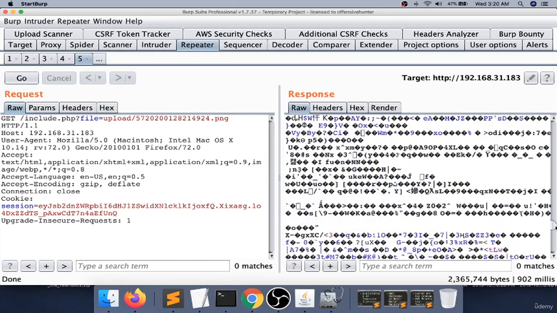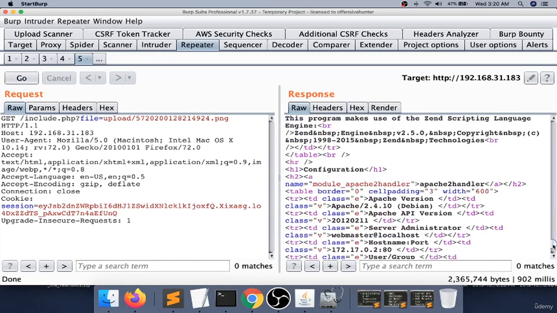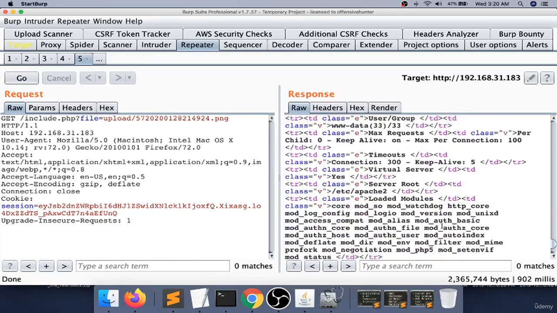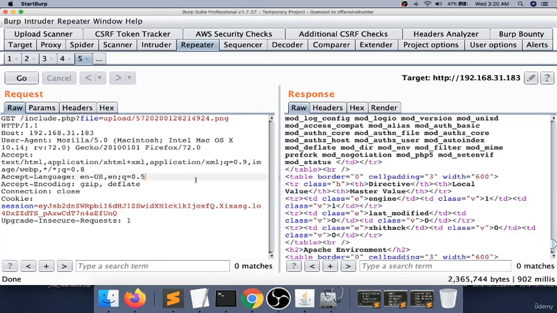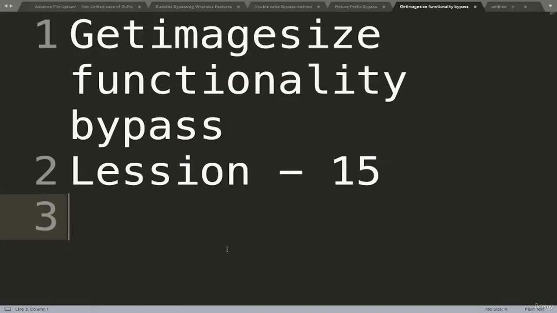Now after the image, if you scroll down, you may get the output of configurations, Apache 2 handler. See this version, PHP info. Yes, we got that. So this is a way to bypass this.